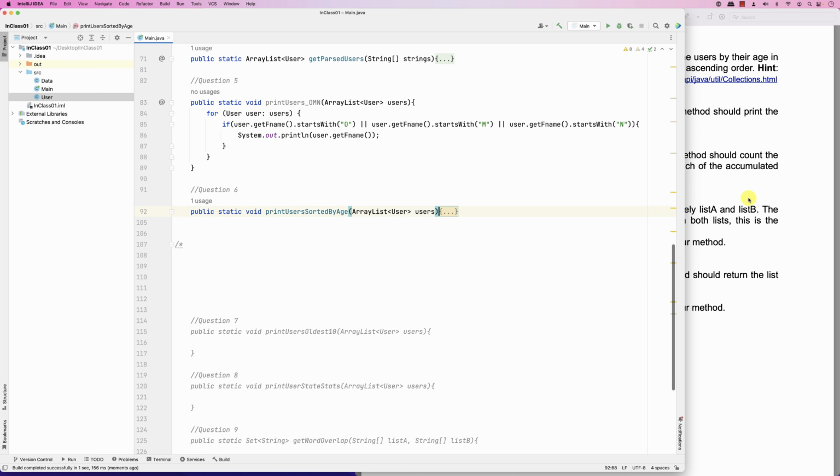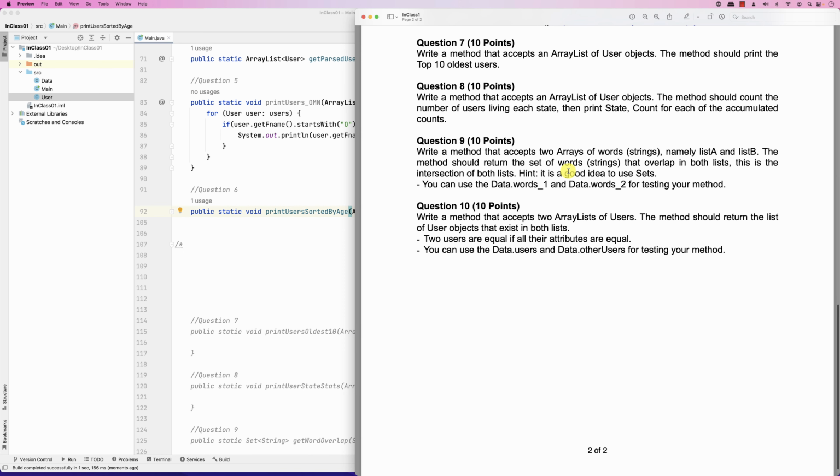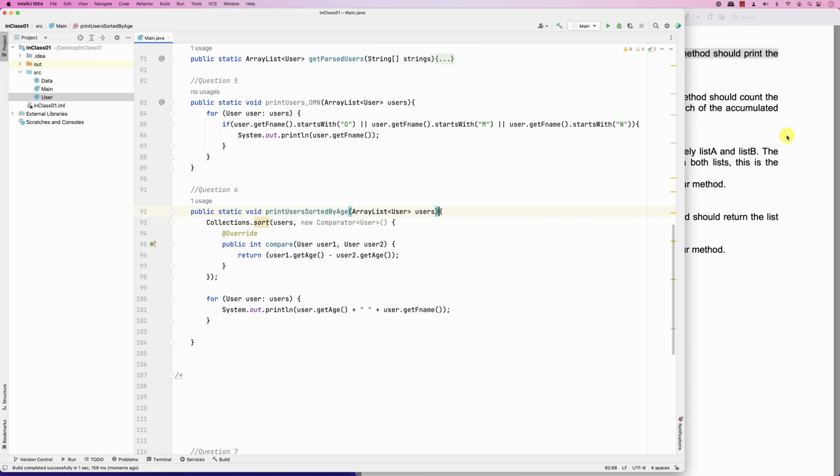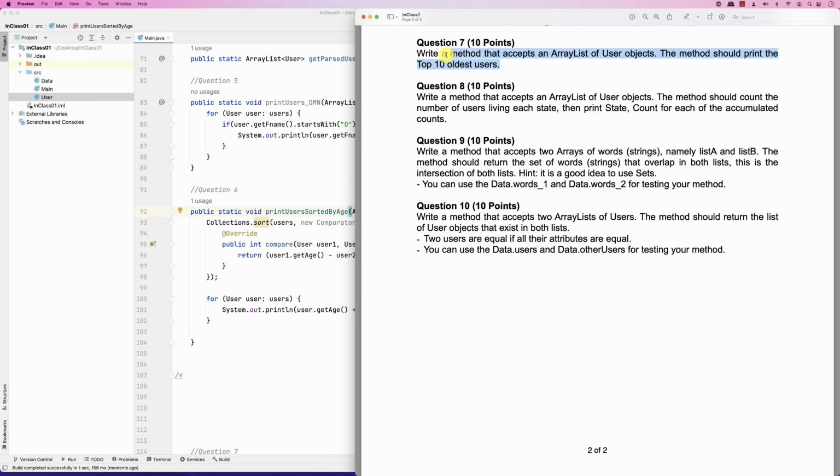So now we're done with question 6. Question 7: write a method that accepts an array list of user objects. The method should print the top 10 oldest users. Perfect. So I can print the names or the ages of the top 10 oldest users. To get the top oldest users, I can sort them by age, and after I sort them, I just pick the first 10, the top 10, and go from there, right?